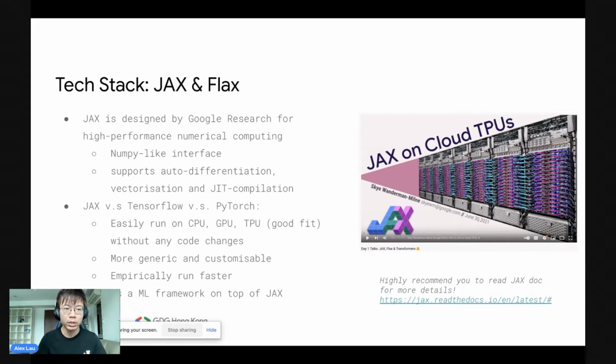So a lot of people will ask the question, what is the difference between JAX versus other popular frameworks like TensorFlow and PyTorch? So I can summarize a few points. First difference is that JAX can be easily run on CPU, GPU, TPU, all kinds of devices without any code change. It's pretty convenient. Another is that I feel like JAX is more generic in the sense that not only can it be applied in deep learning, it can be applied in any other machine learning library or some other pre-processing step as well.